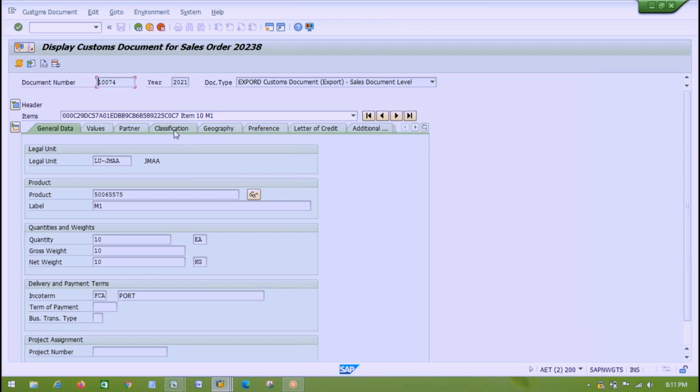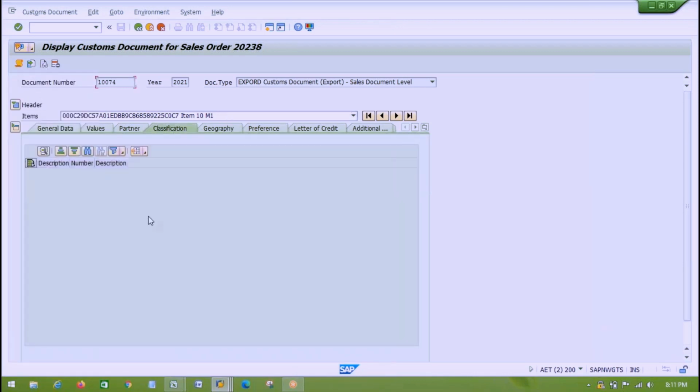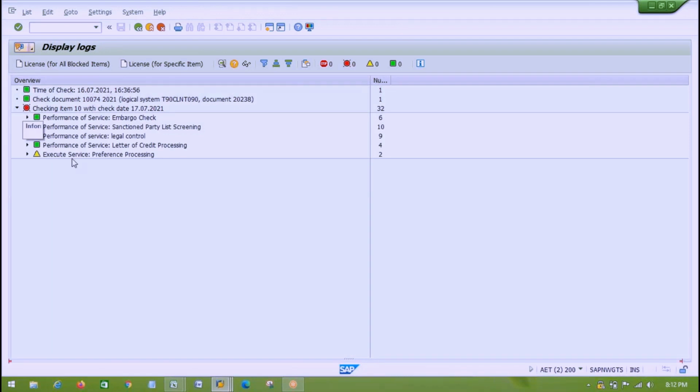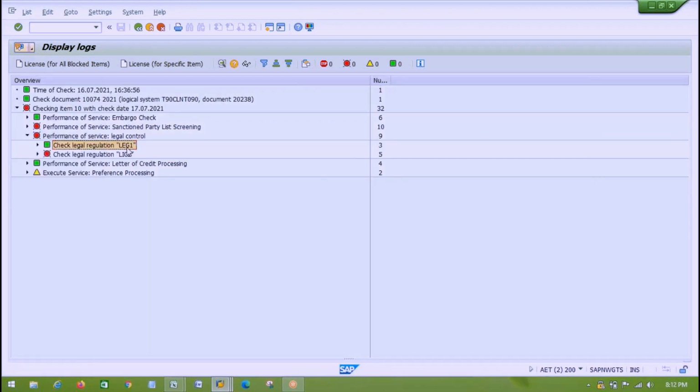Apart from that, by using this classification tab, you can see your product classification number. But you can see that under classification tab, nothing is available. It's blank. It means your product is not classified. Still, if you want to be sure, go to log. If you want to understand more, go to log and just check the log. What it says: performance of service, legal control. Check legal regulation LEG1. Check legal regulation LIC2. So our legal regulation is LIC2, not LEG1.